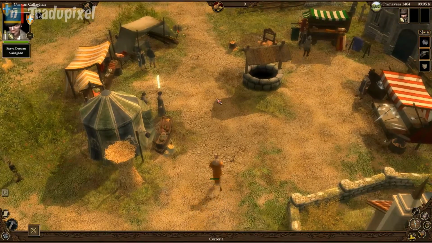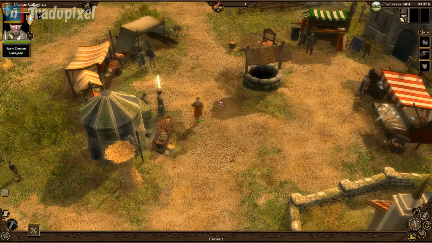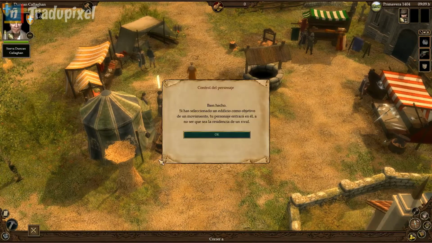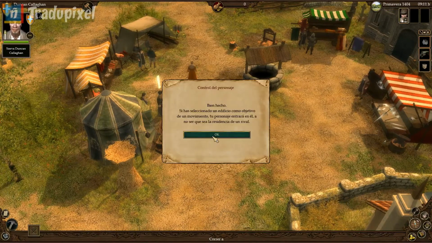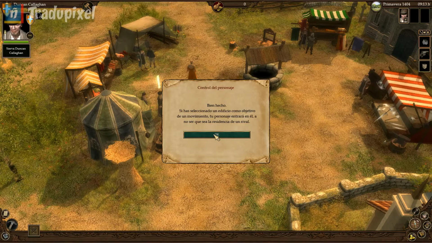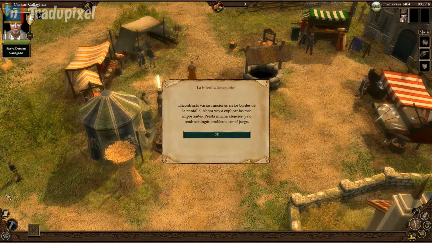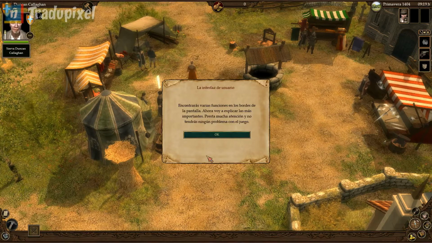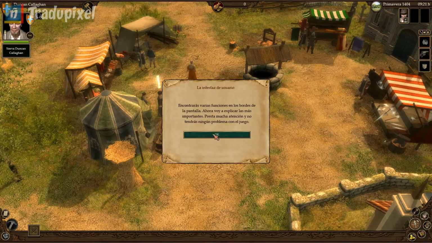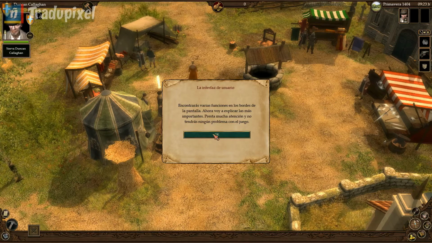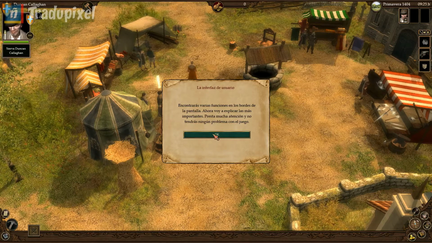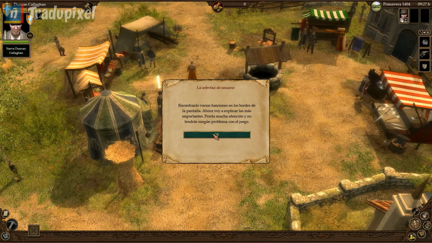Well done. If you have selected a building as the goal for a movement, your character will enter the building, unless it is the residence of a competitor. You will find a variety of functions on the edges of the screen. I will explain those that are important right now. Pay close attention, and you will not have any problems in the game.